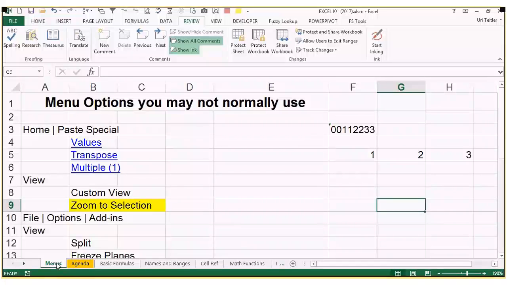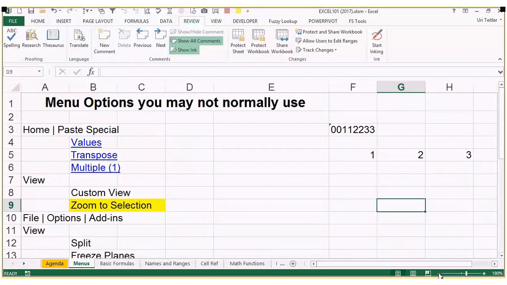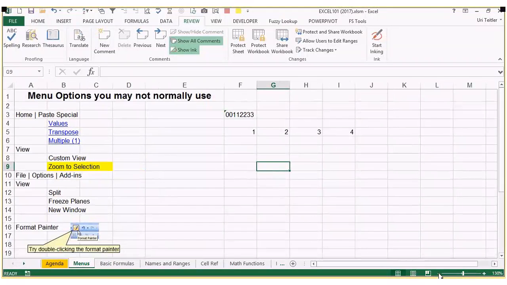Let's get into it. Oops, I've moved the agenda. Okay, so menus. A couple of quick things on the menus that you may not normally use.